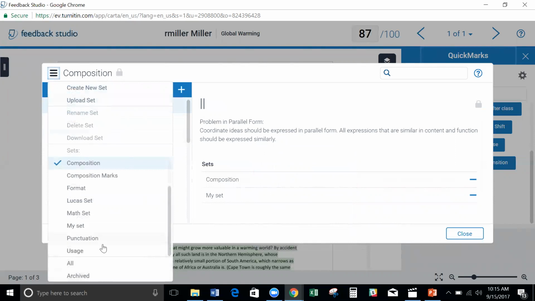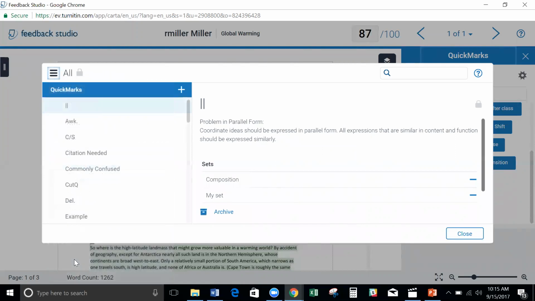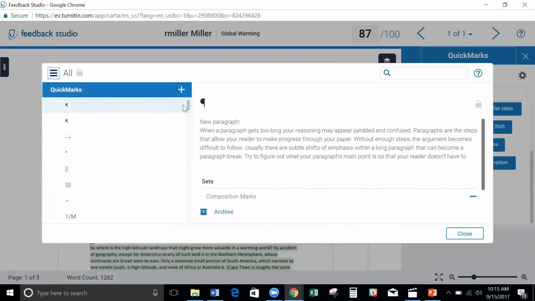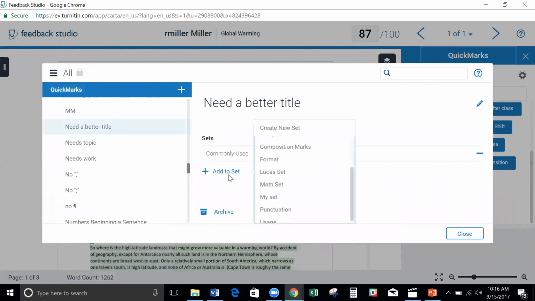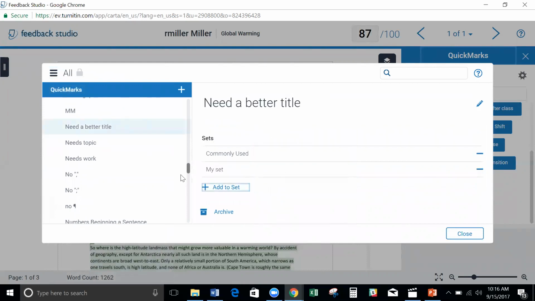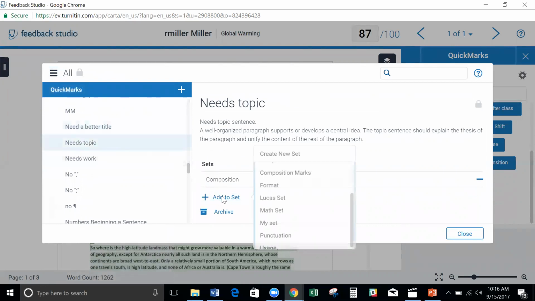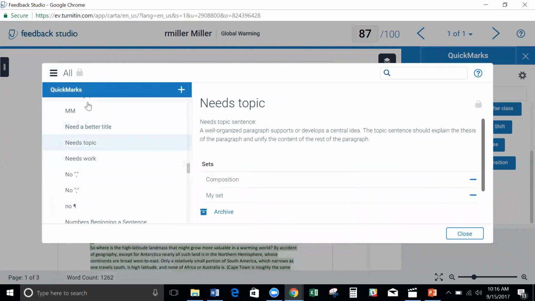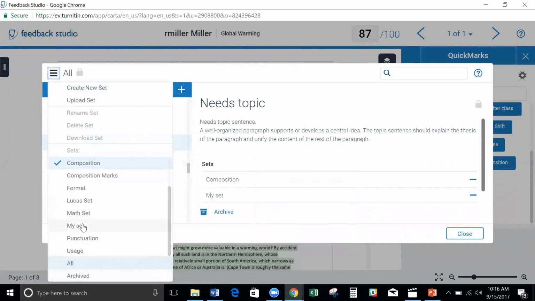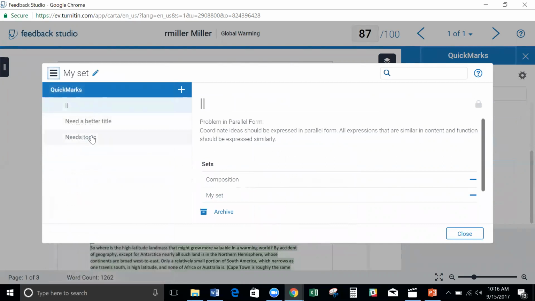Okay. And likewise, if I don't want to go through each set, like clicking on each set to pull into my own, I can click on all. It will list all of our quick marks. You can see there's a lot of them. And then you can kind of just go through and decide which ones you want to add to your own set. And as you add them, it will start to build out. If I go back to my set here, you can see here are the 3 that I just added.